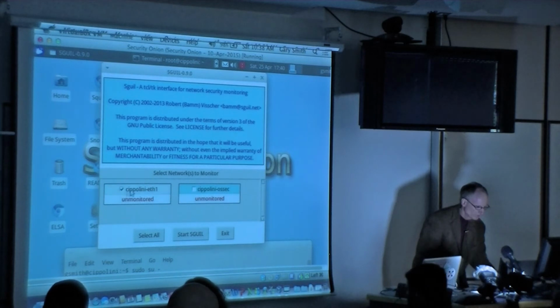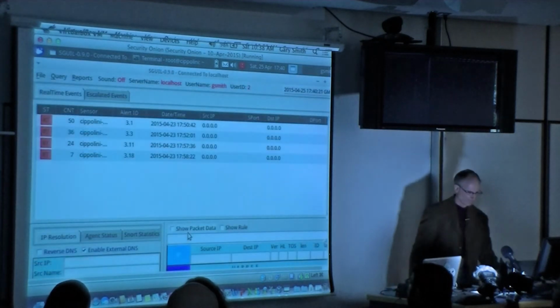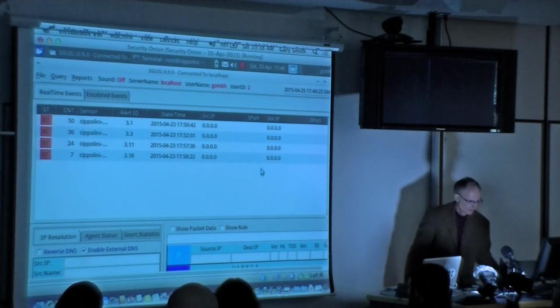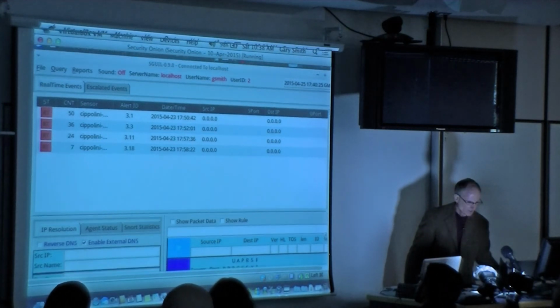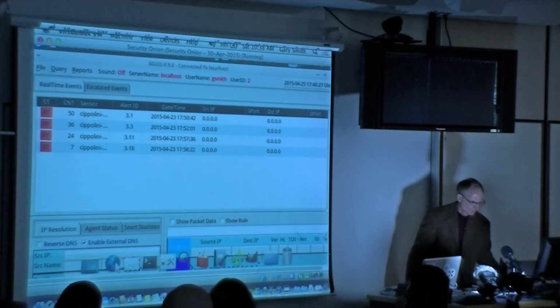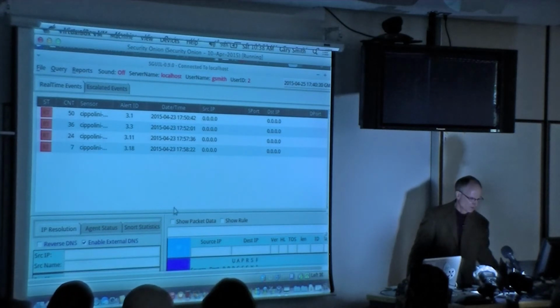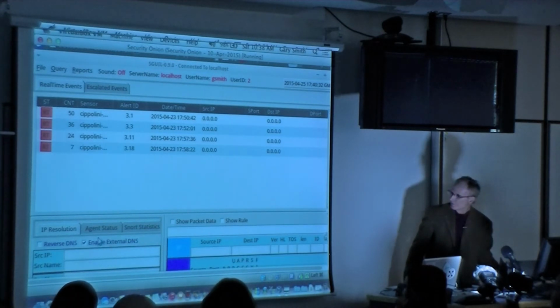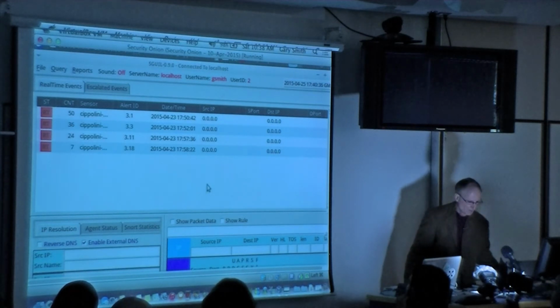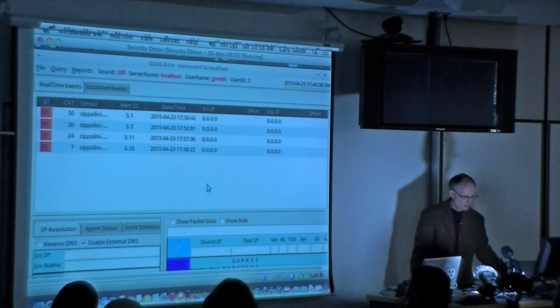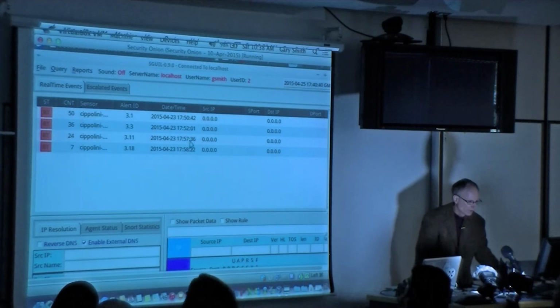So what we'll do is we'll go ahead and say, yes, I want everything, and go. And that's basically what it looks like. It shows you events, it shows you packets, it shows you the data within the packets. So it's clearly something designed for the network security analyst.